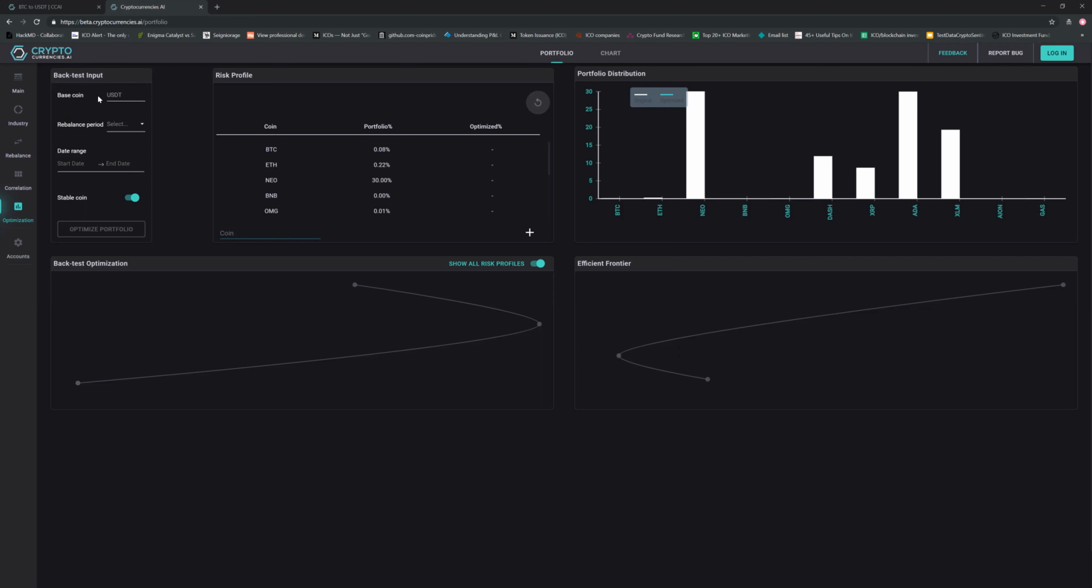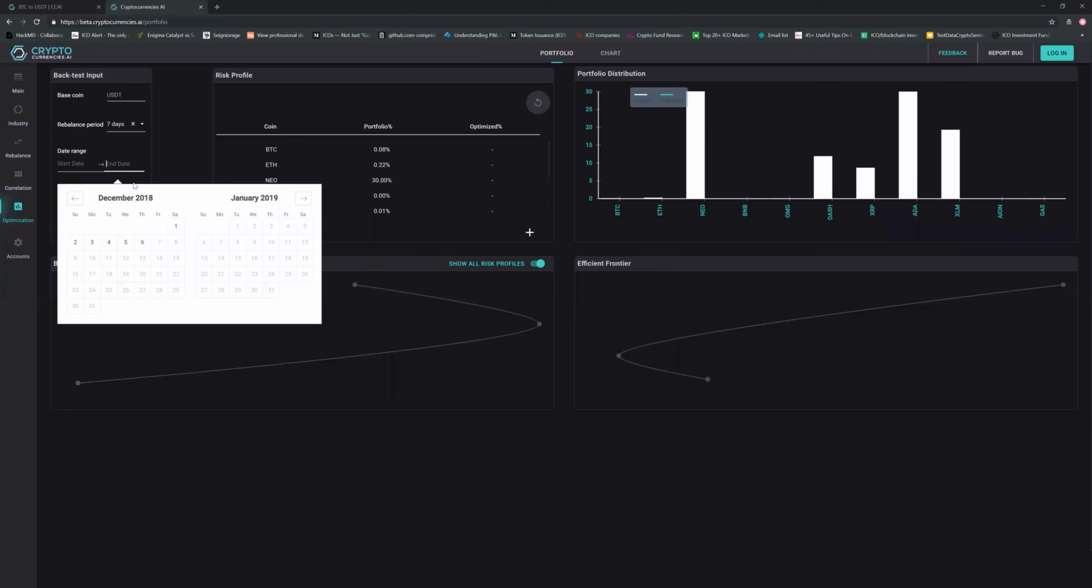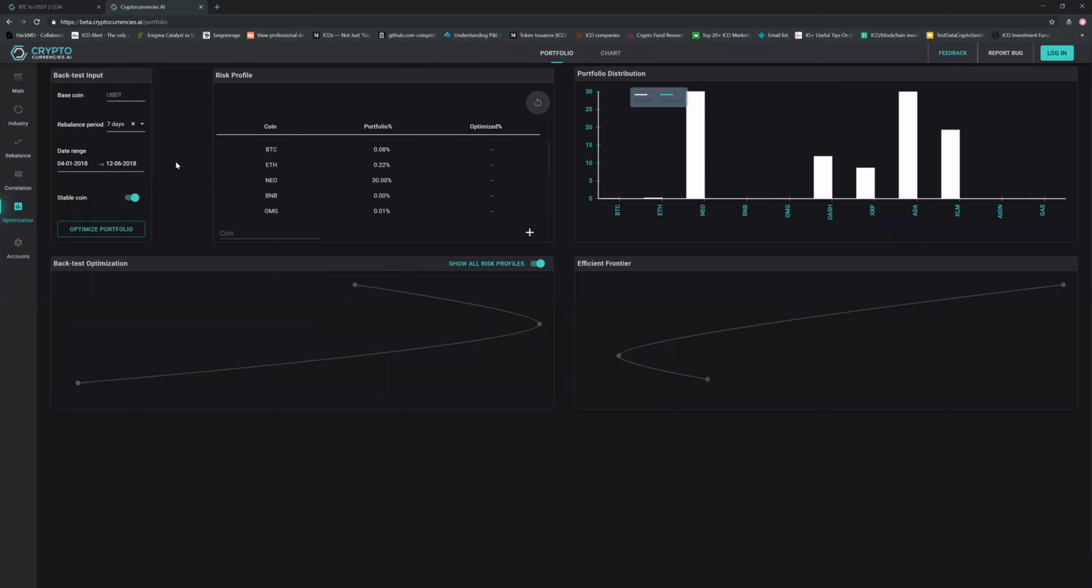As you notice, the base coin is fixed here in USDT. We track everything against the US dollar. The rebalance period, we have various different options. For this demo, I'll select 7 days. For our date range to backtest, I will select the end date to be today, and then I can go back and pick April 1st.